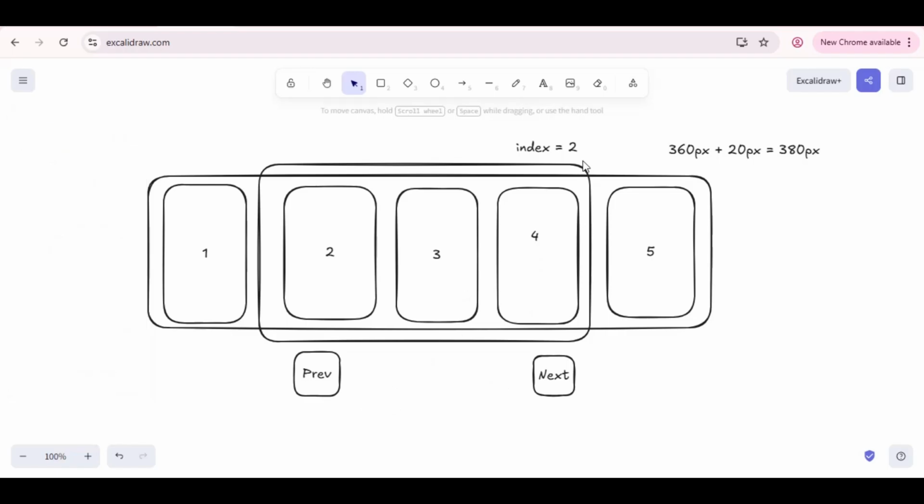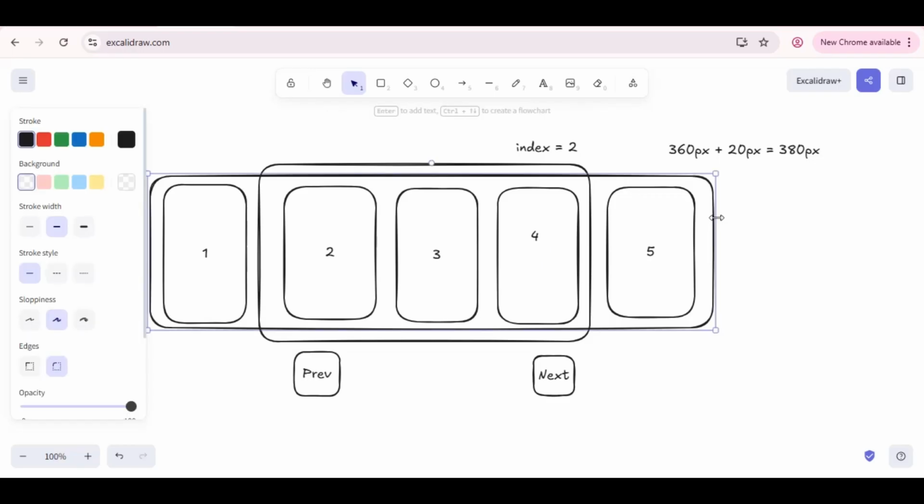So initially, since we have index 2, we have carousel item 5 here. And then when we click on previous, we want the carousel track to move to the right and then display the fourth carousel item. So we have carousel item 2, 3, and 4 on display. When we click on previous again, it will move to the right again, and we have carousel item 1, carousel item 2, and carousel item 3. So I'll just update here.